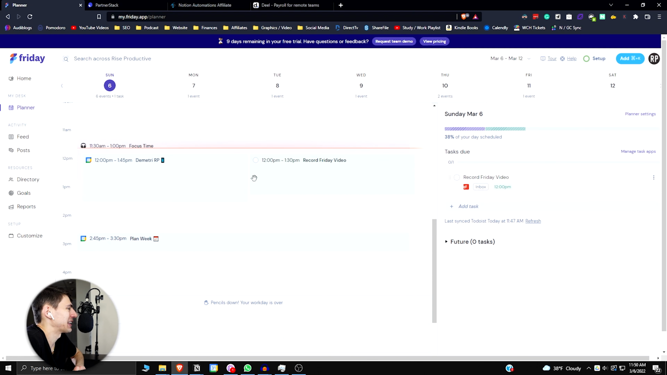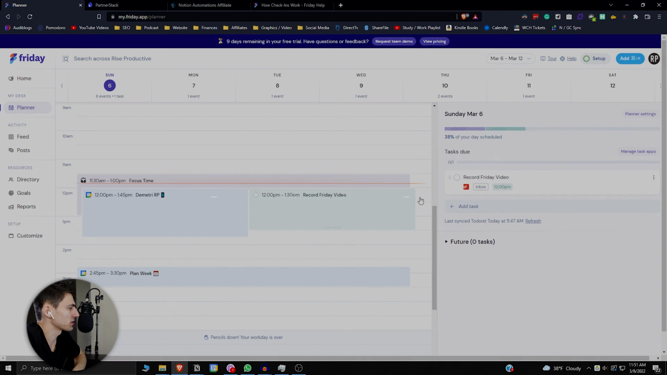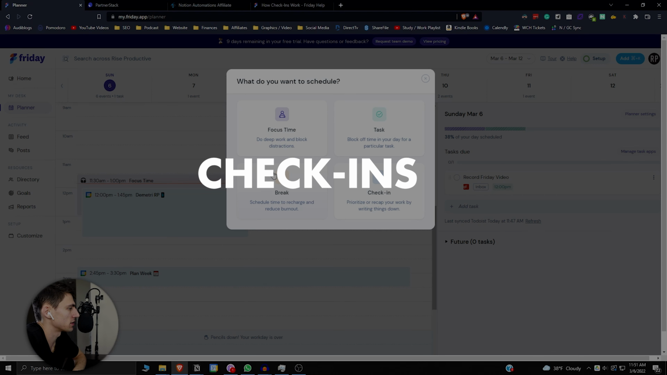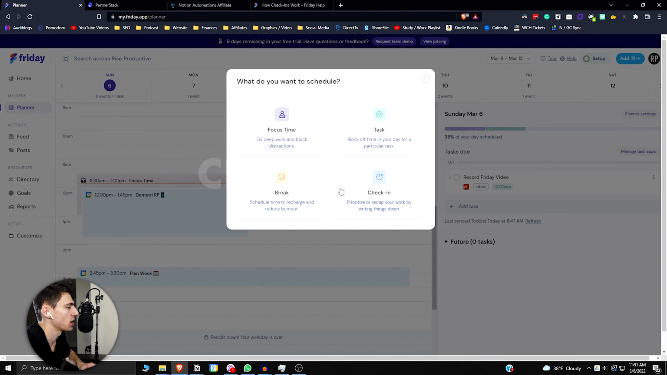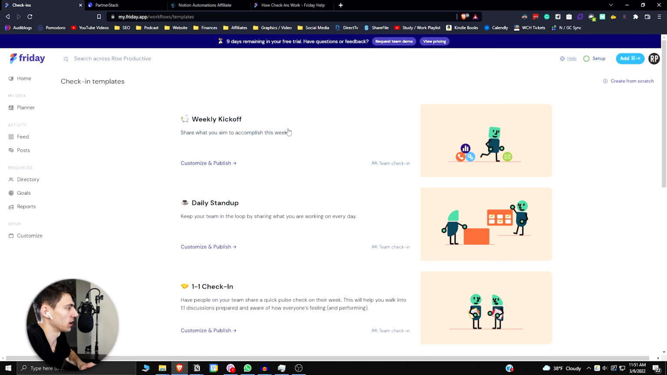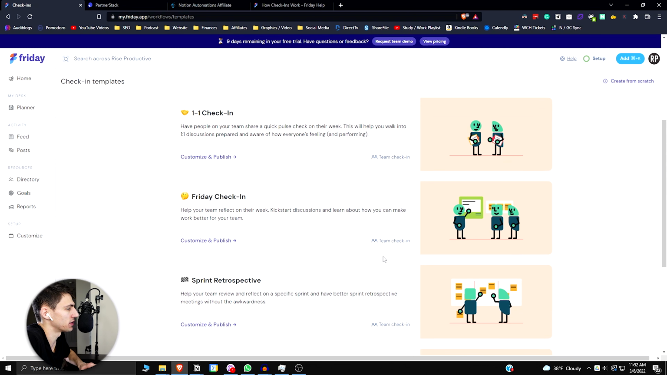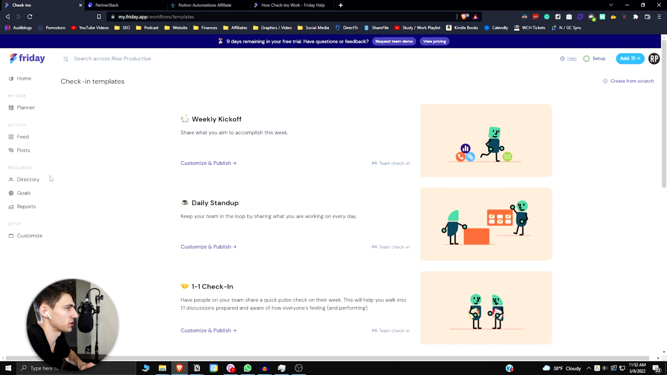And then the planner area is more your task action center with what your calendar looks like and what tasks you have to do at certain times. Now, something else that you can do is you'll see when you click on here in this agenda is you can actually add a check-in or a break. So check-ins are right here, and you can have a bunch of different ones that you'll see from the templates, or you can create one from scratch.